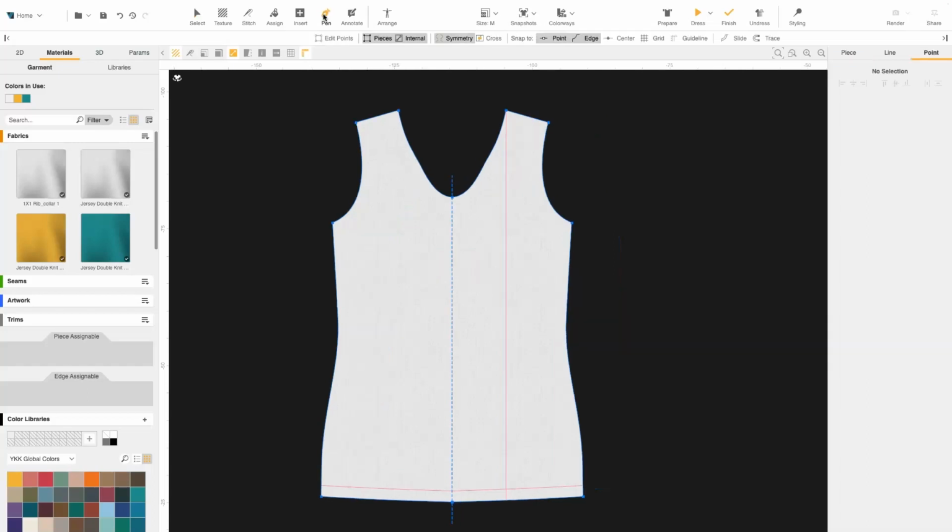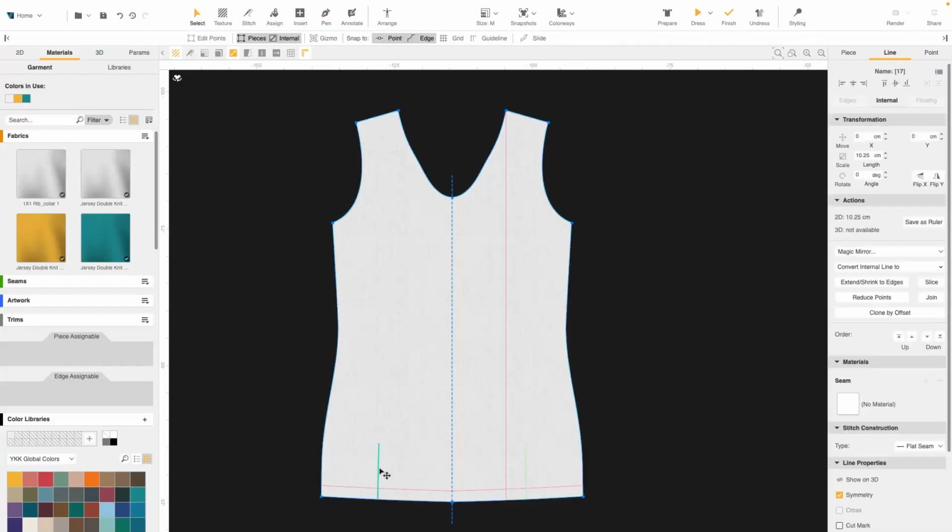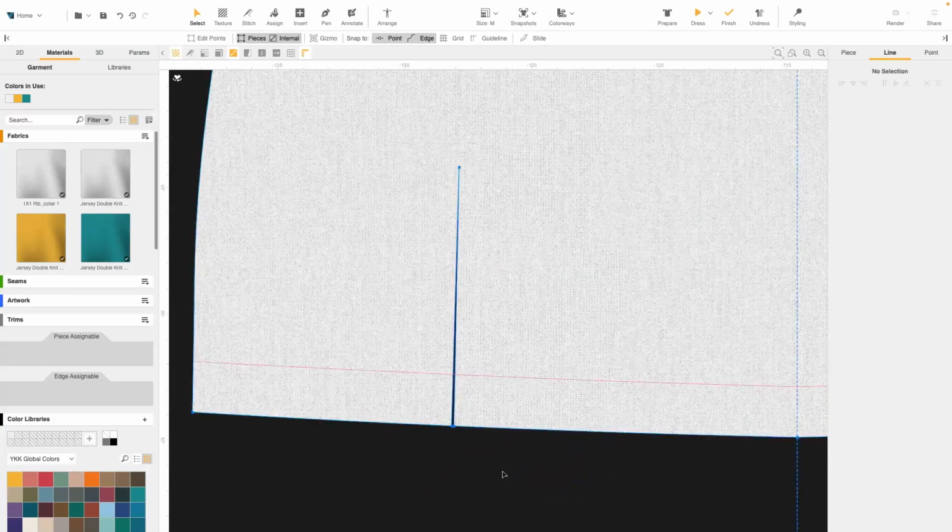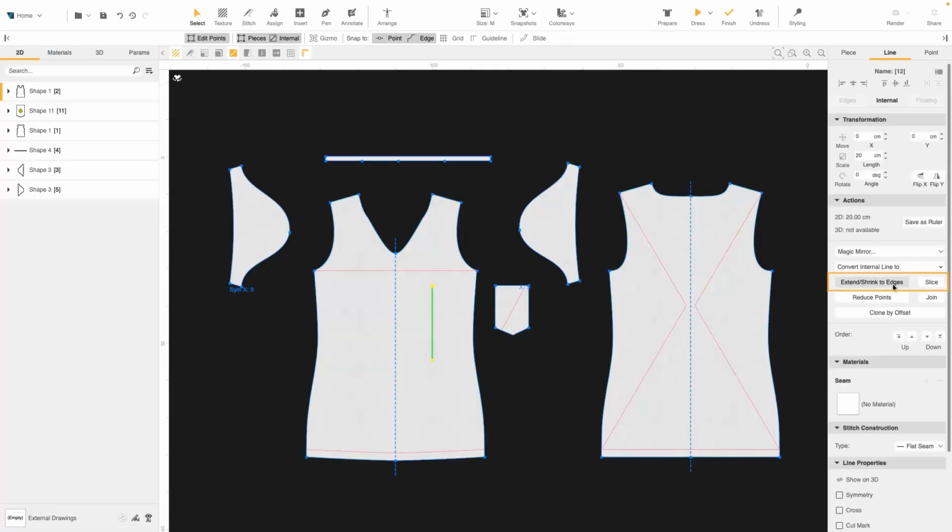The last option that's available from the drop-down is a slit. When we have an internal line that touches only one edge of the pattern, we will be able to convert the line into a slit. This option can be useful to create plackets or keyholes. Extend Shrink to Edges ensures the internal line goes from one edge to another without going beyond the pattern shape.